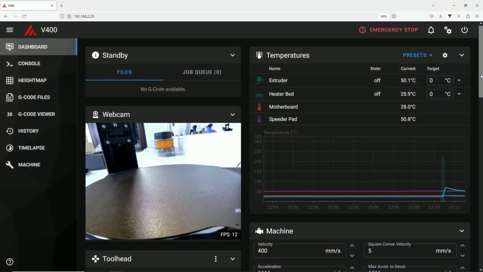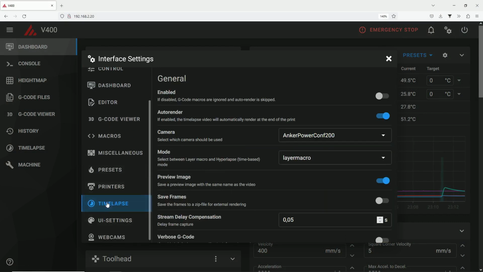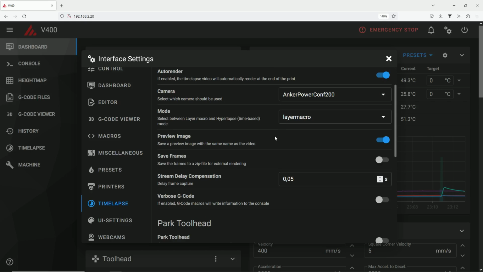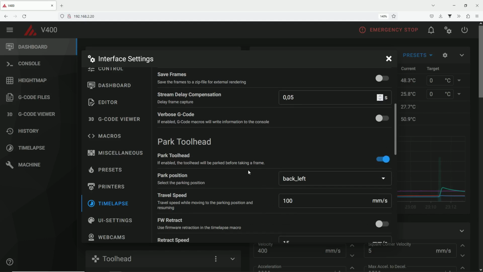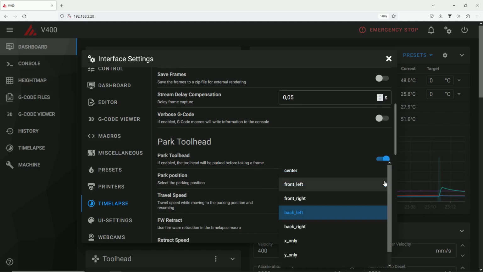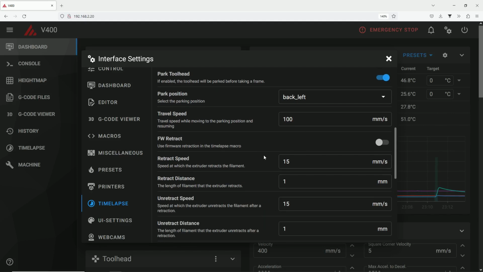For timelapse, there is also a useful feature available in the timelapse tab in the settings. As you can see, you have several options to choose here. But the one which makes sense to me is the park toolhead option. You could also choose from some preset positions where the toolhead should be parked. When you do a time lapse, this will make sure that the effector is always in the same position in the video, before a new picture for the time lapse is taken. For sure, this will slow down your print a little bit, but the time lapse will look less hectic.